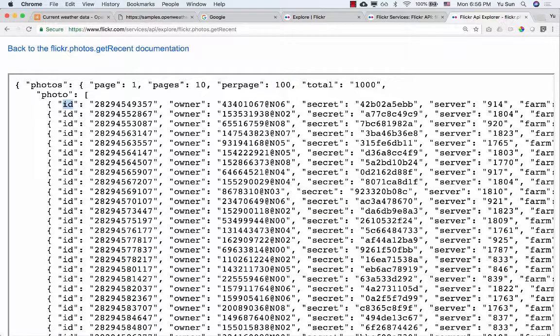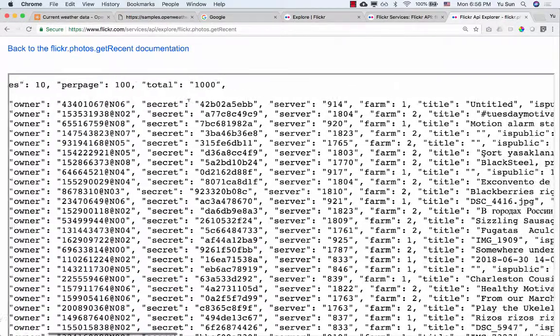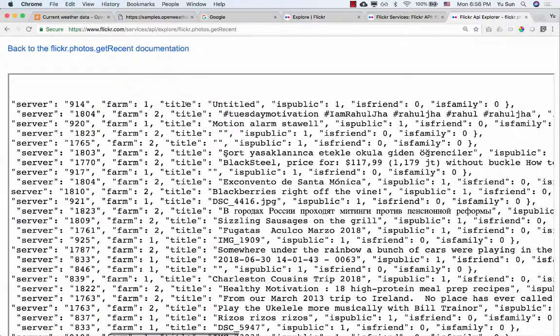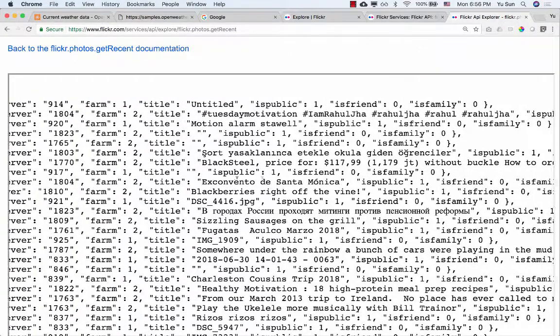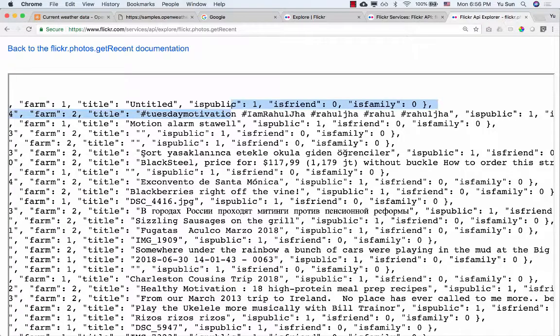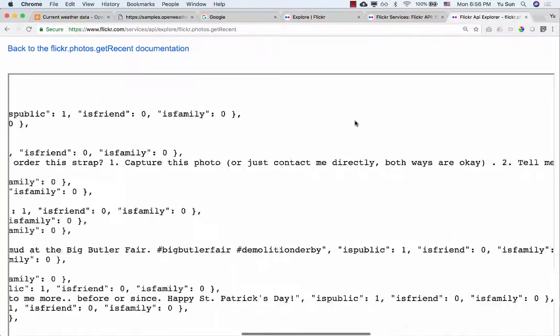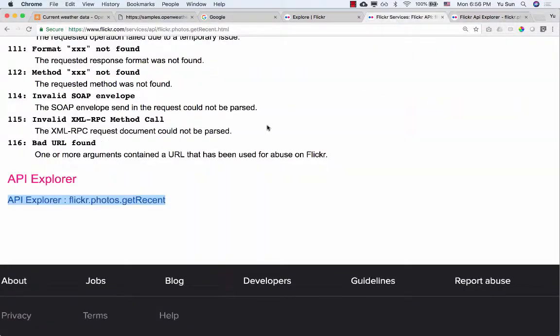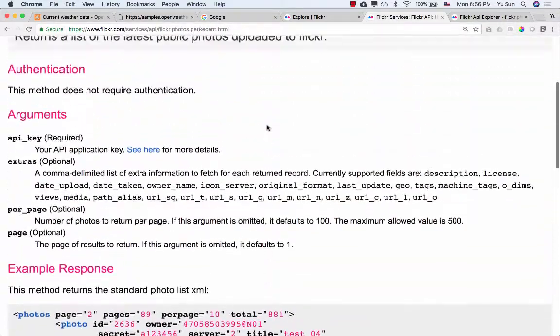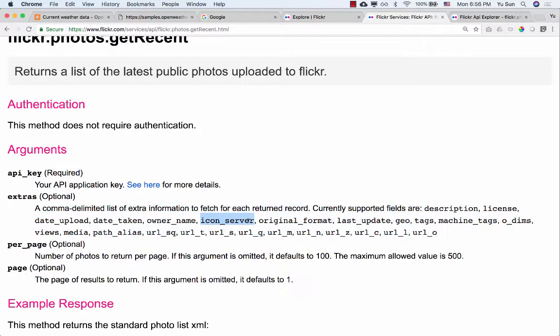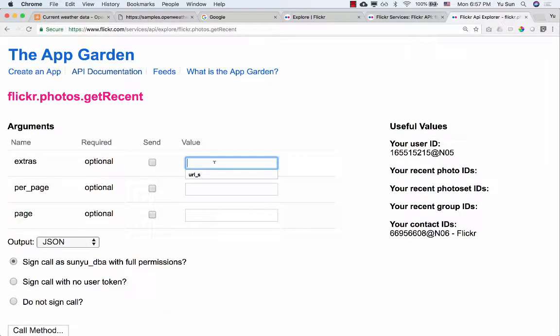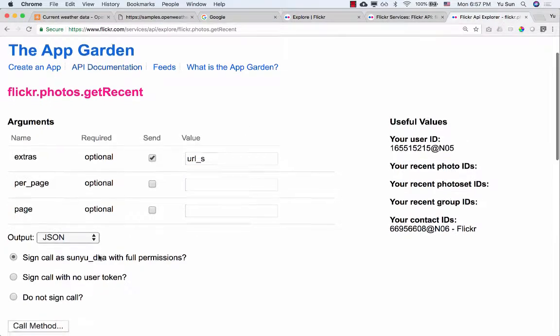For every photo, you've got the ID, owner, secret, server, farm, and title. You can also have is public, is friend, is family, all of those properties. But we don't see the actual image URL, so there's some option you can use. Here you can do URL, and I think URL S probably means small photos. So I'm attaching this extra parameter.